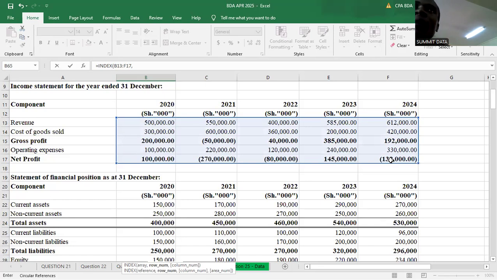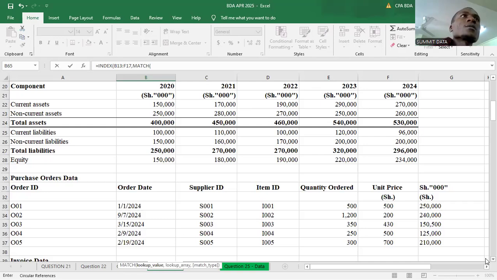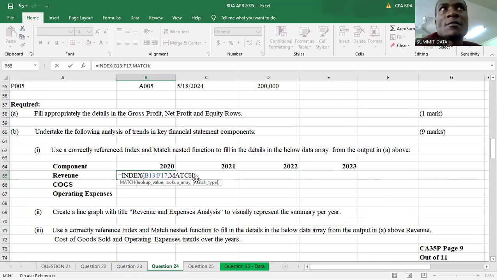So the moment I do comma, you can see the next argument becomes the row number. So instead of me writing a specific row number, I'm going to use another function called match. So I type match, tab. So we introduce match. Control backspace to jump back to the active cell. This is our active cell. So we've done the array, then we are looking at the row number, then we started with match.